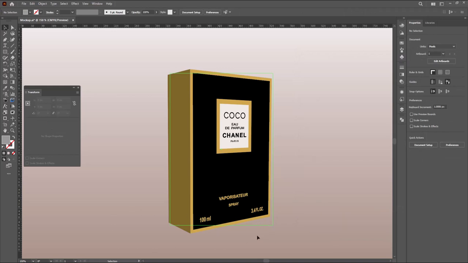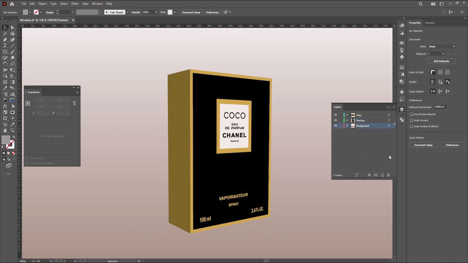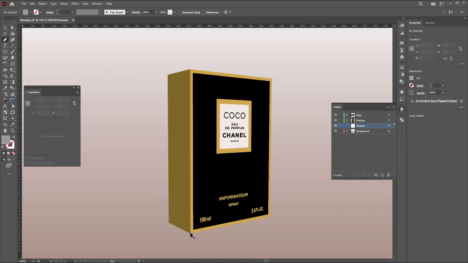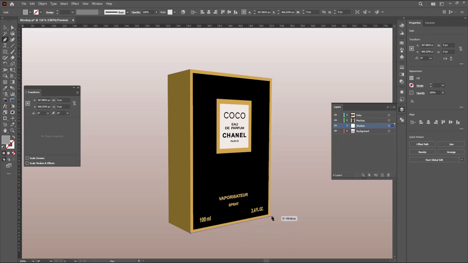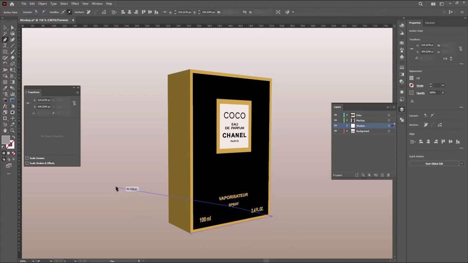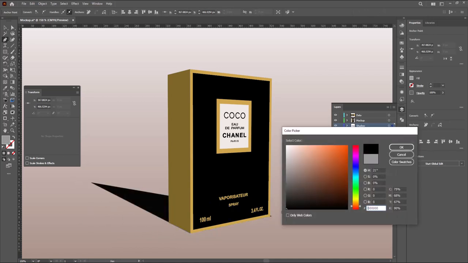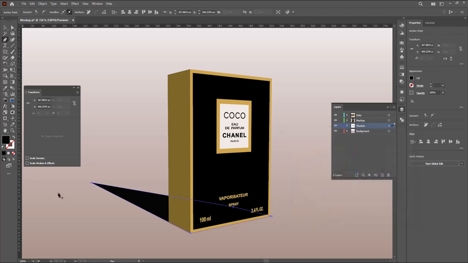Now we want to add shadow, so go to Layer Panel, create a new layer above background and name it Shadow. Select Pen tool and draw shadow shape. Change color to black. Select Direct Selection tool and edit shape.